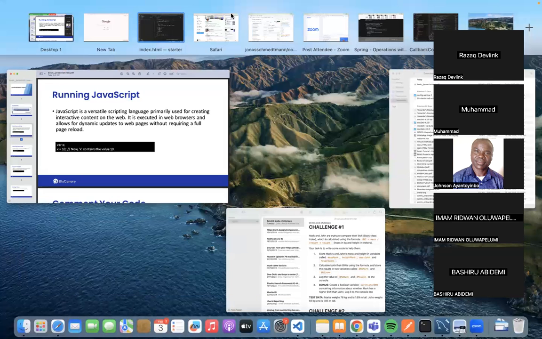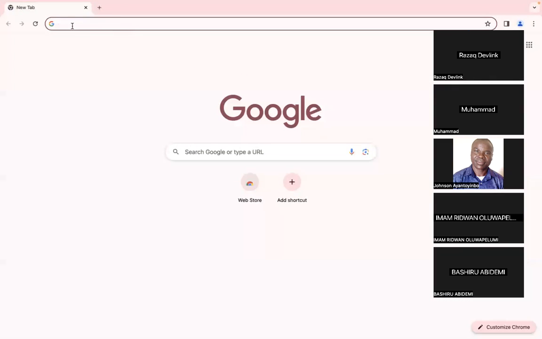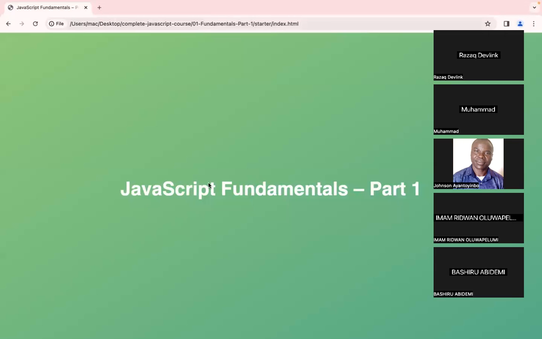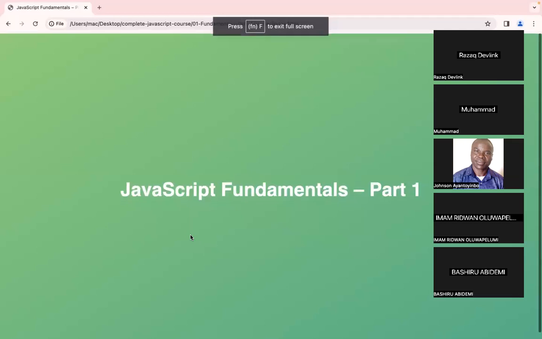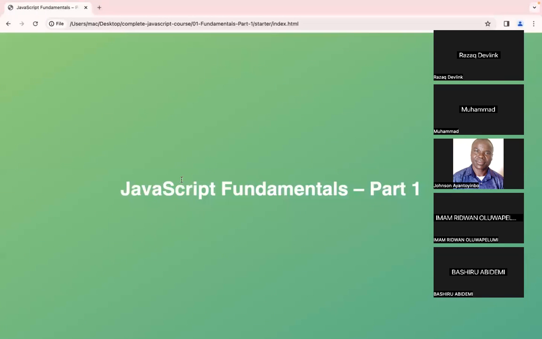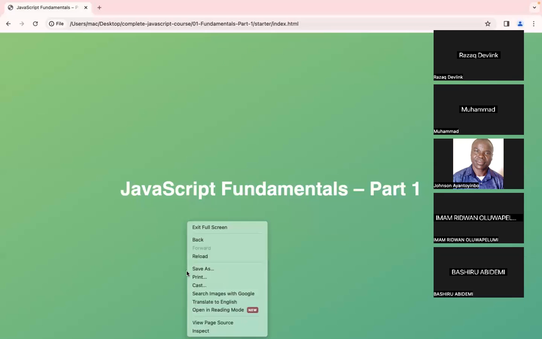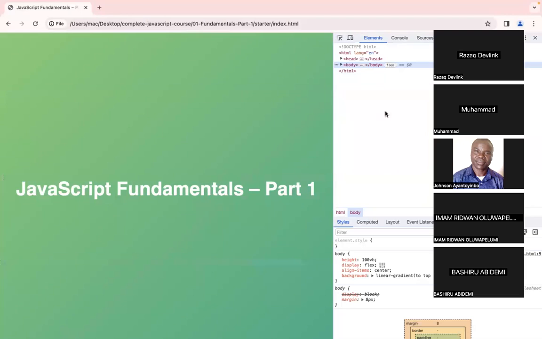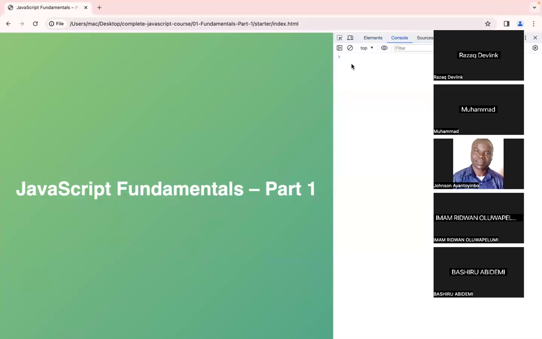If I copy this part now and I choose the browser, okay, let's use this one. So you can see this is the HTML that we have here. Can you see? So if I open inspect and I go to my console, I can write JavaScript code here.